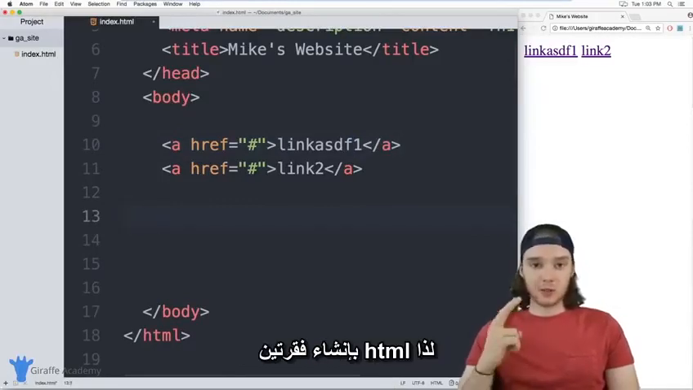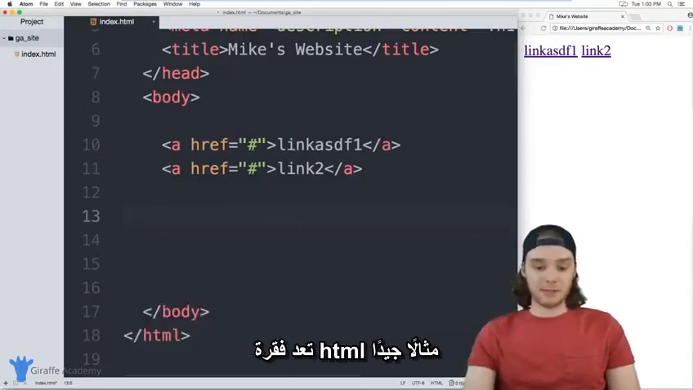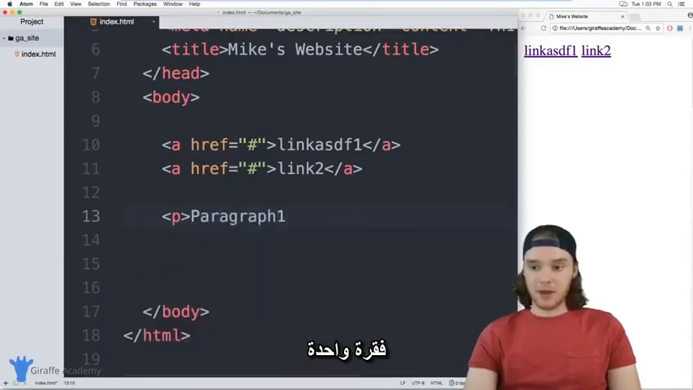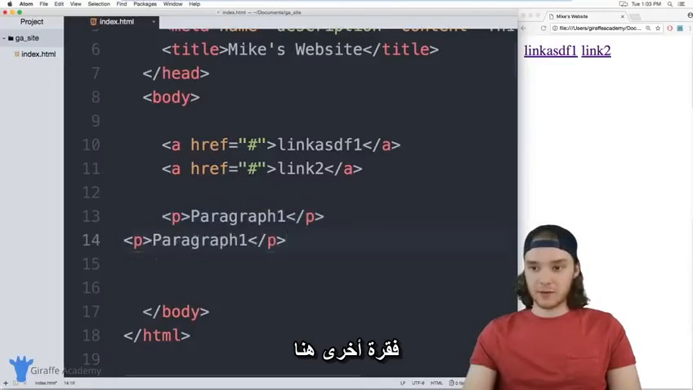And now I'm going to create two HTML paragraphs. So an HTML paragraph is a good example of a block element. So I'm just going to make one paragraph, and then I'm going to make another paragraph down here.